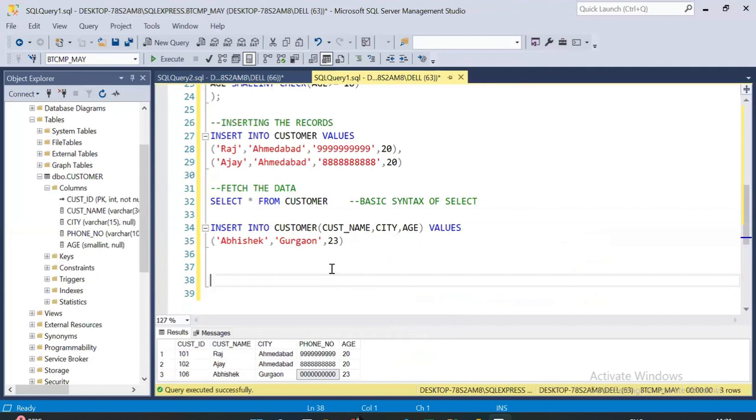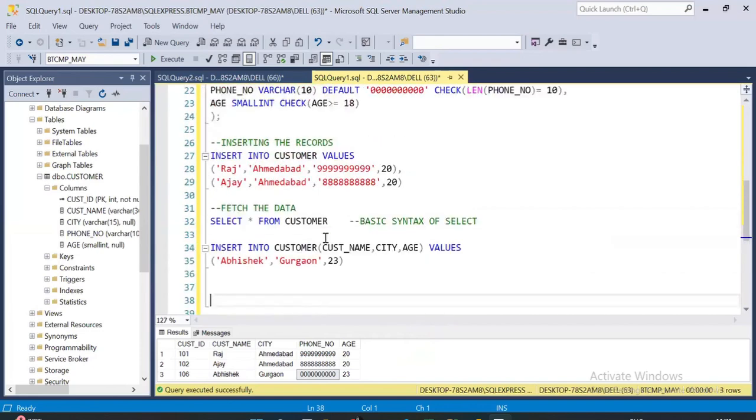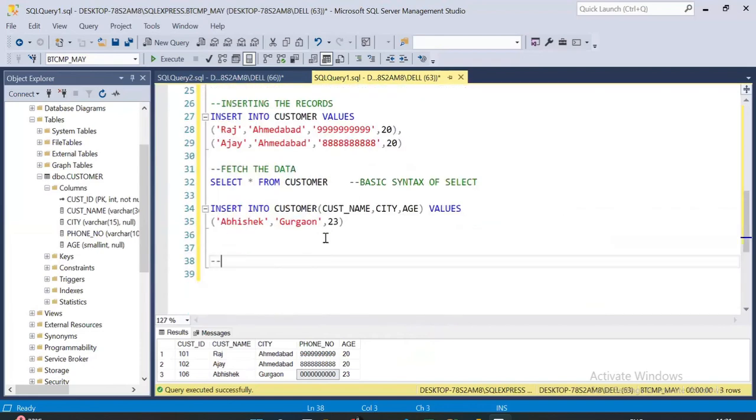Okay. So we have seen which one in the DDL? We have seen create. Similarly, you can also do drop.